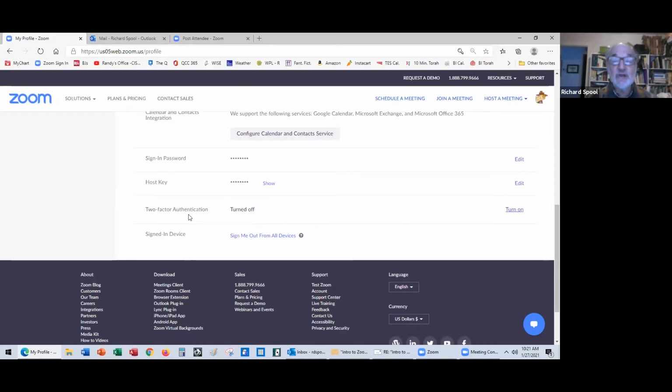authentication, after you've logged in normally, a second ad hoc password will be emailed to your email account, the one that you're logged into. And then you have to use that to log into Zoom. It helps if you have a different password for your email account. It hopefully will prevent someone else from logging into your Zoom account and using it as you are.